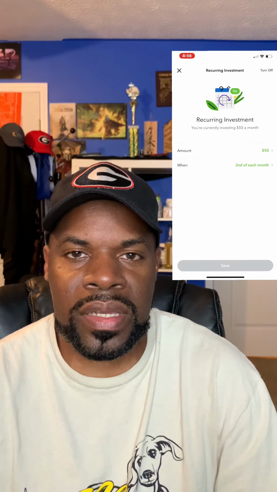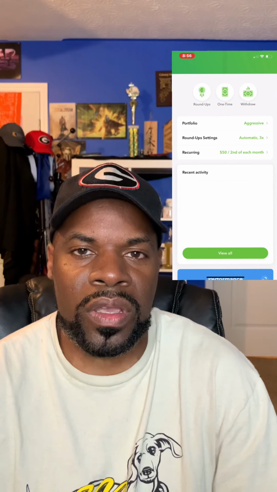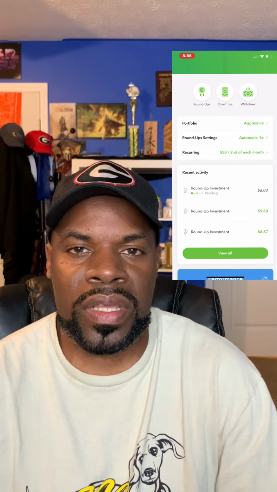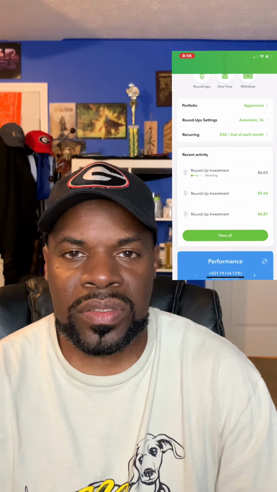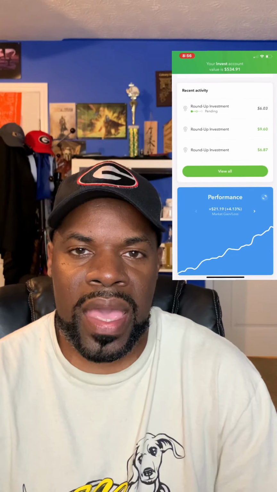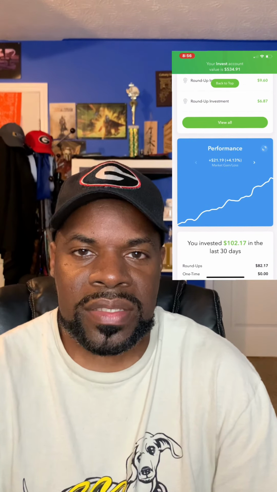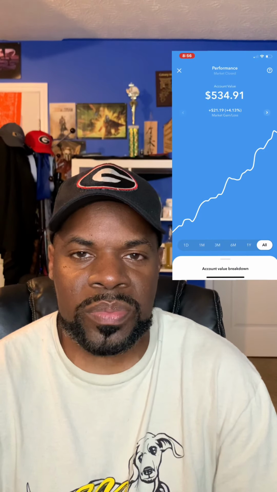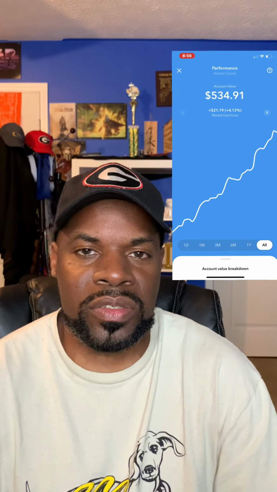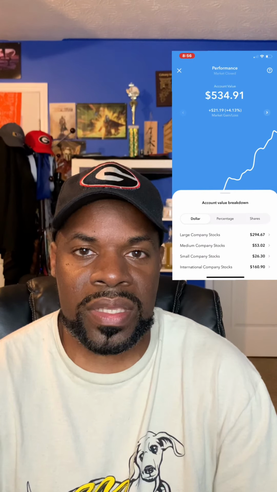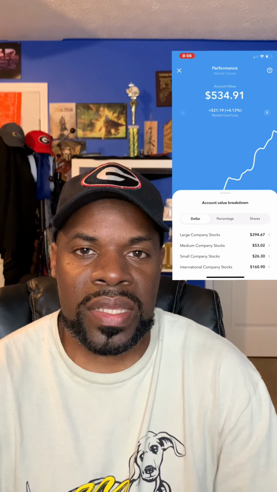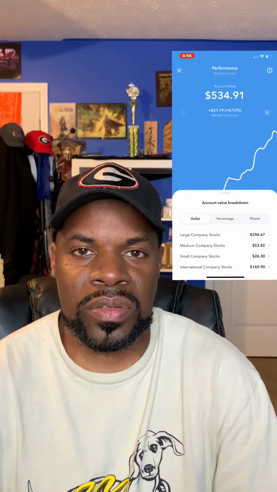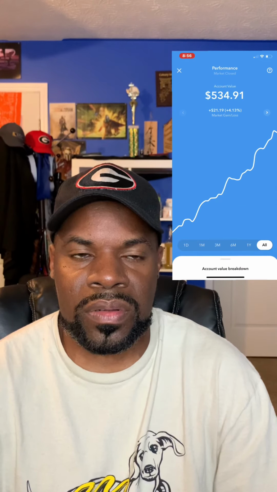You can also set up accounts for your children, if you have children, and invest into their future by having an investment account set aside just for them. So that when they reach the age of, I want to say, between 18 and 21, you can go ahead and give them this account of money that you have set aside for them to use when they get older.